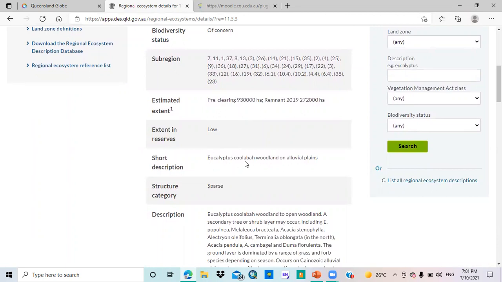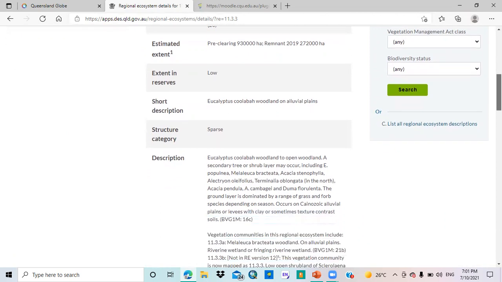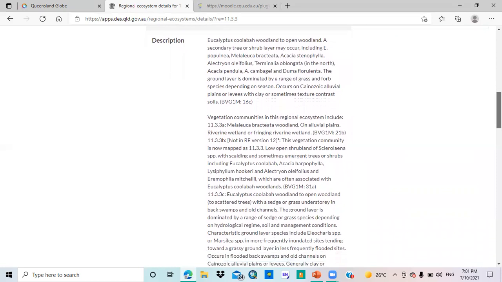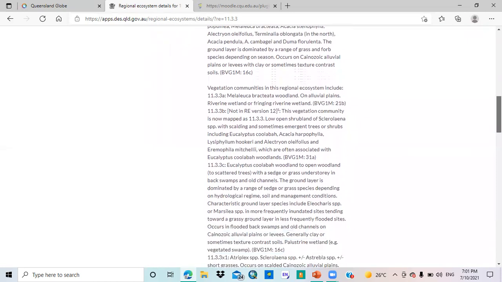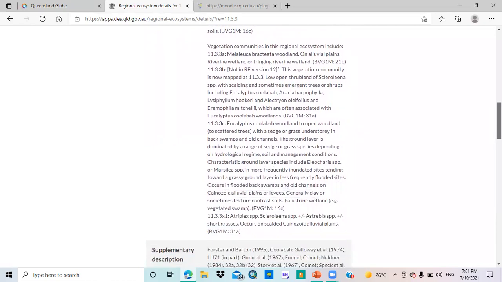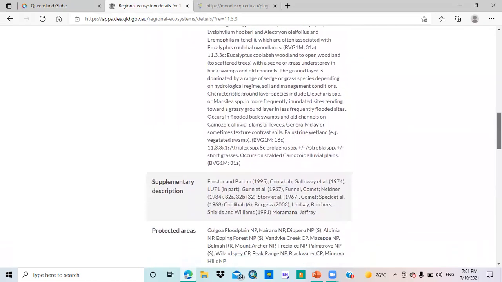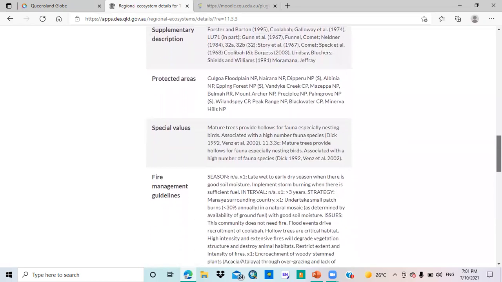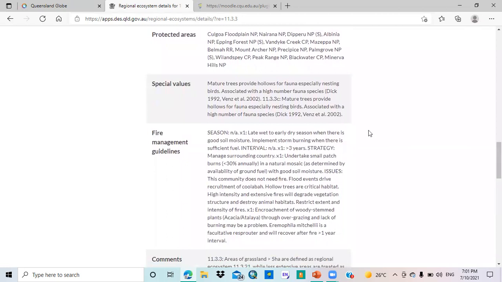Now, this is the short description. So eucalyptus, coolabah, woodland on alluvial plains. So that's how you would quickly describe that ecosystem. And then this description is the long description, and it will give you so much information. It will give you all the species, all about the soil, about ground cover. It's incredible. It will tell you if it is a protected area. It will tell you the special values of the ecosystem. So these ecosystems are important for nesting birds.